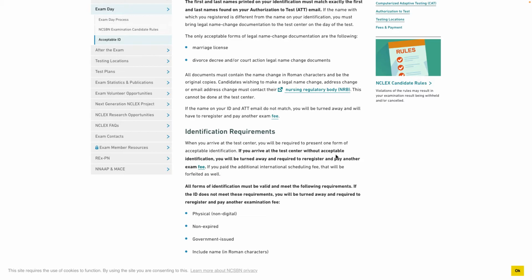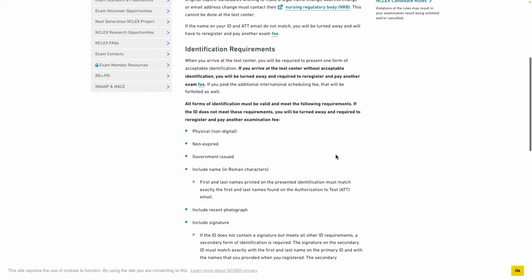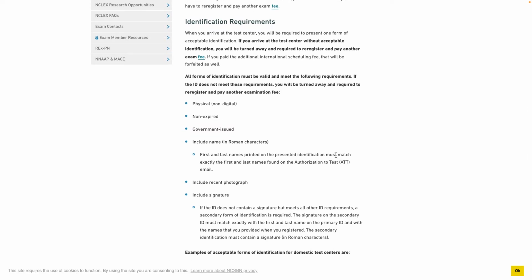If it's your marriage certificate, it should be original and in your hands. If it's your passport, you should carry it with you and take it with you to the exam center. It should also be government issued, and it should include your name in Roman characters. First and last names printed on the presented identification must match exactly the first and last names found on your authorization to test email.